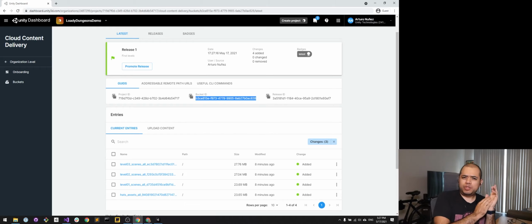So I hope this was fun. I hope this was useful. I hope that you can take a look at the addressable asset system. If using CCD makes sense for your game, I really encourage you to take a look at it. It comes with a free tier. You can use it for up to 50 free gigabytes per month, just for testing.